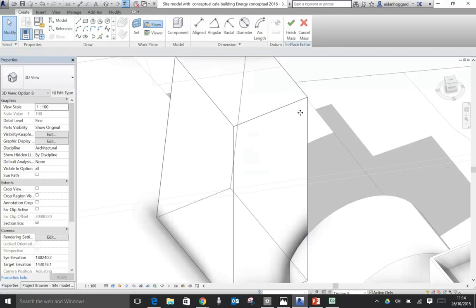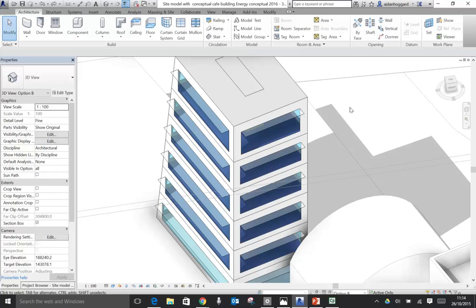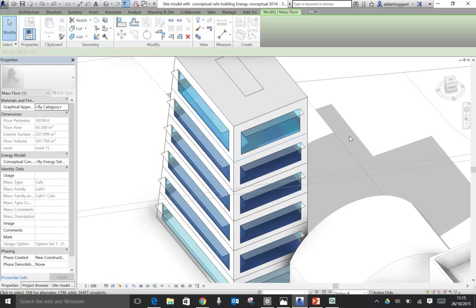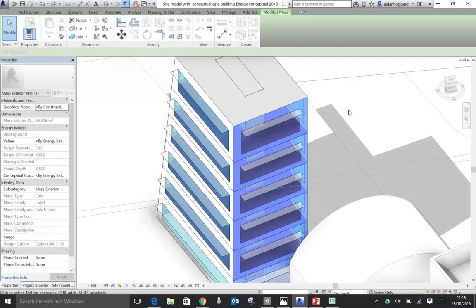it's quite easy to select the wrong element, for example, there I've managed to select a floor. So you just have to tab through until you think you've got the facade and it's highlighted in blue. Now, there's a few settings you've just got to change.